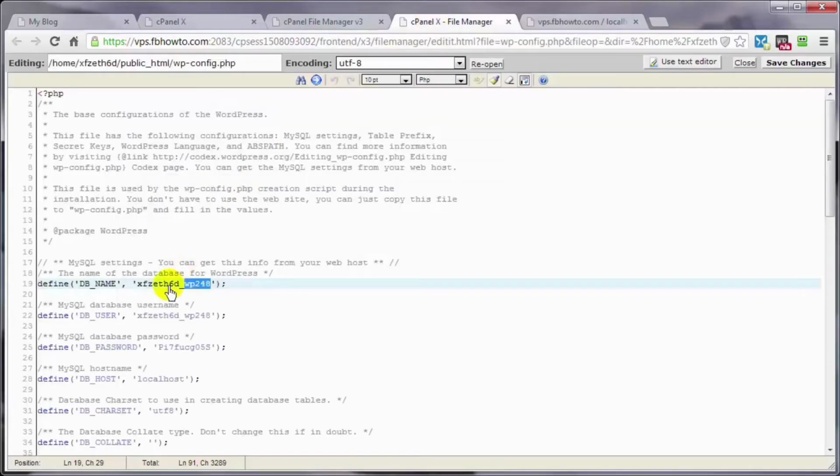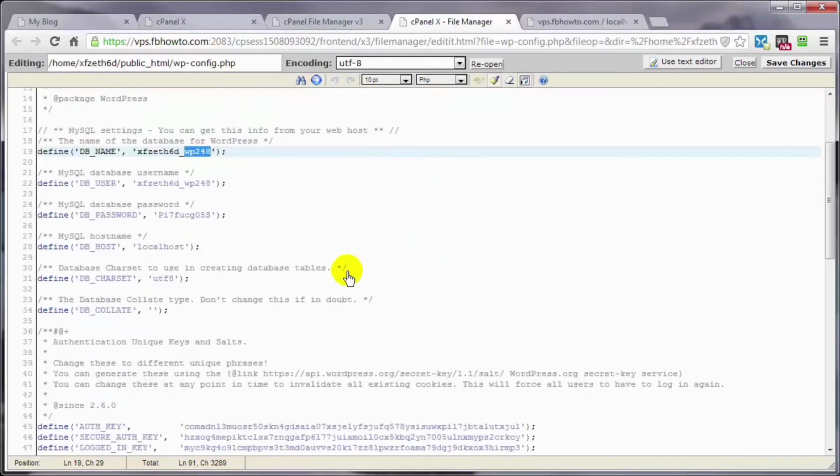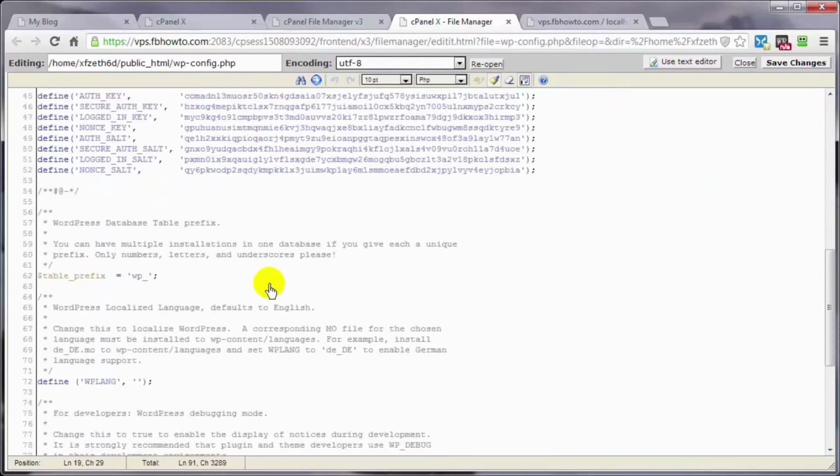Now I also want to mention that I'm going to leave this open, because once we change the name of our prefix on our database, we have to come back to our config file and change it here as well. Okay, so I'm going to leave this open.